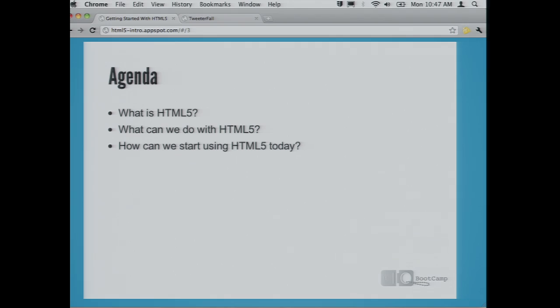The plan for today is we're going to talk about what is HTML5. We're going to dive into what we can do with it and how we can start using it today. This is really sort of a 100-level talk. But for those of you who have played with HTML5 before, don't worry. There will be a few good nuggets in here. There's going to be some really neat stuff.